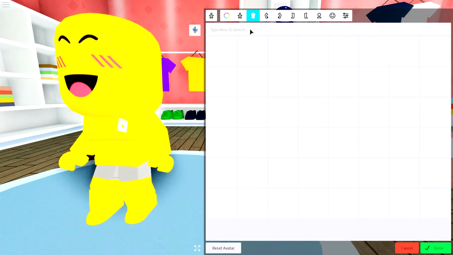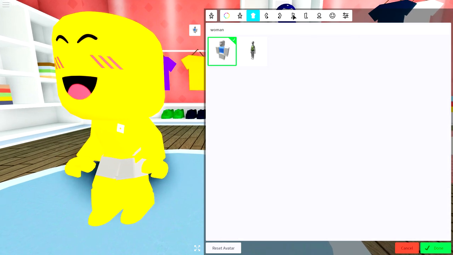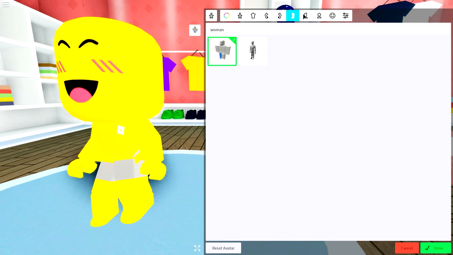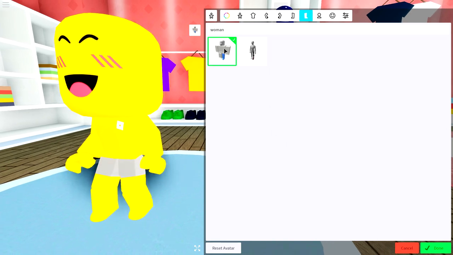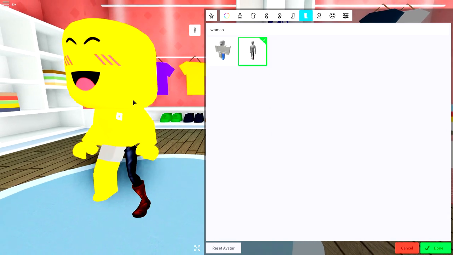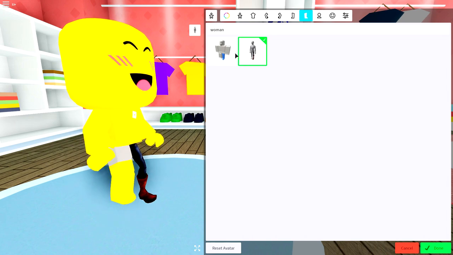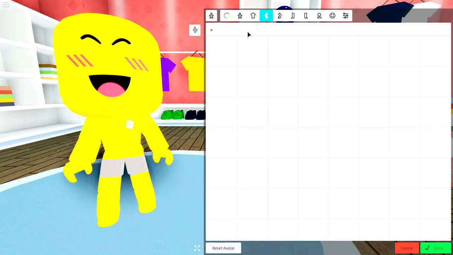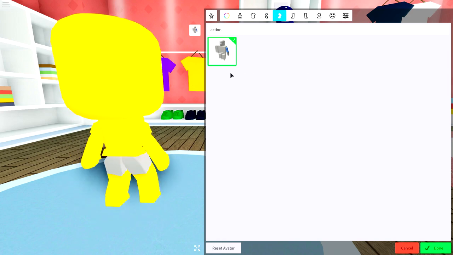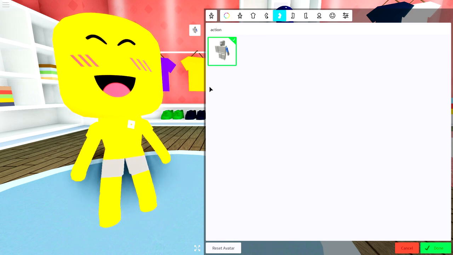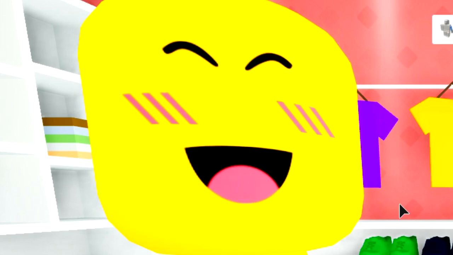Next, guys, come to the body selection up here and search a woman, just like that. Equip the woman body, the woman right leg, and the woman left leg. But make sure you don't equip this one, because then you'll be floating around on a weird leg. Next, guys, come to the right arm and search action up here, and you're going to want to equip the action figure right and left arm, just like that. And now you look really cute. At least I do. That's what my grandma says, okay?